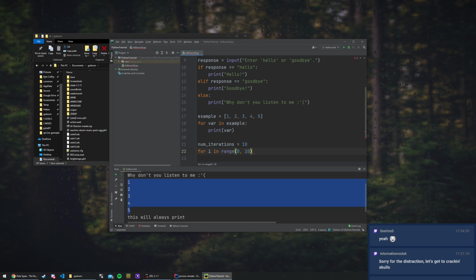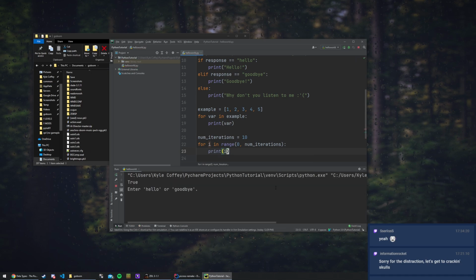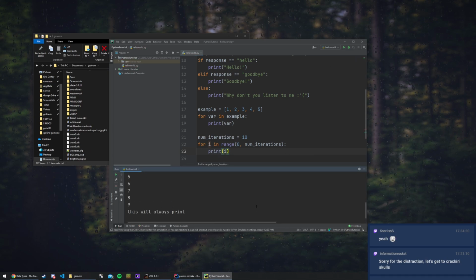So this will iterate from 0 to 9. Let's actually use the variable that we specified. And we will see 0 through 9 in the output. There we are.